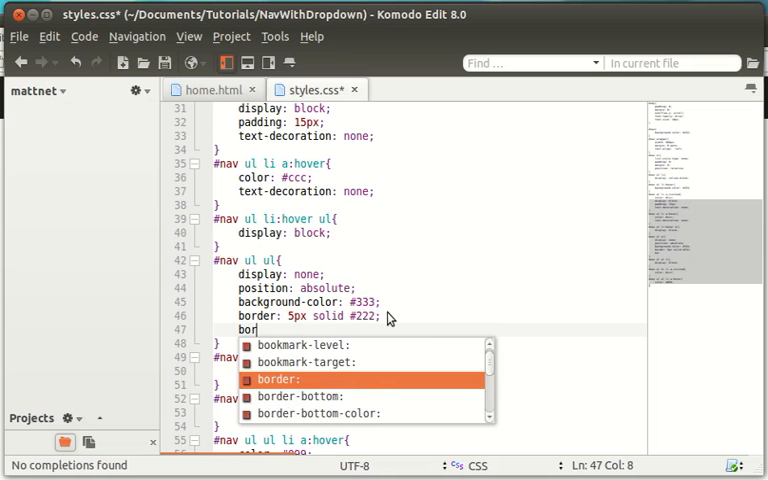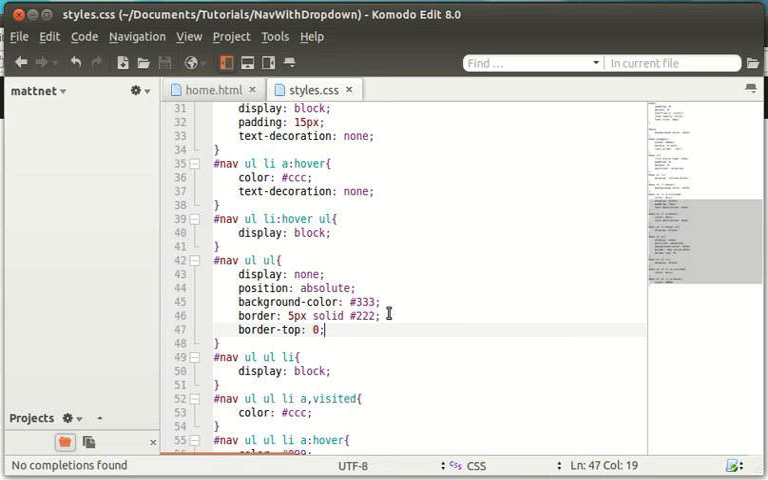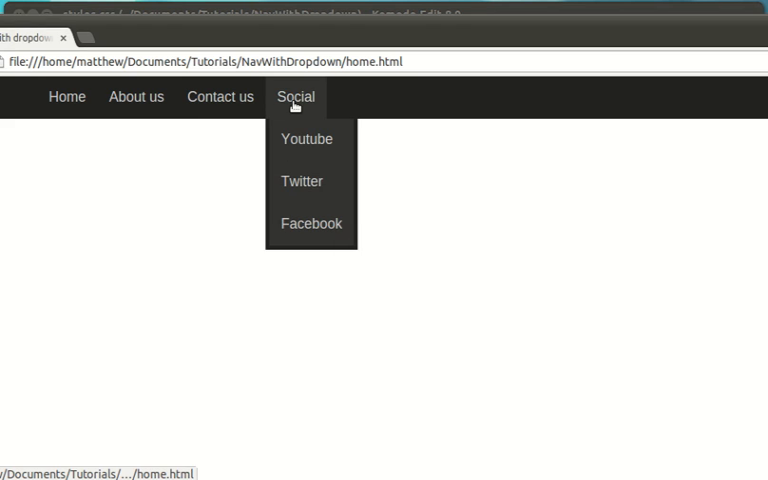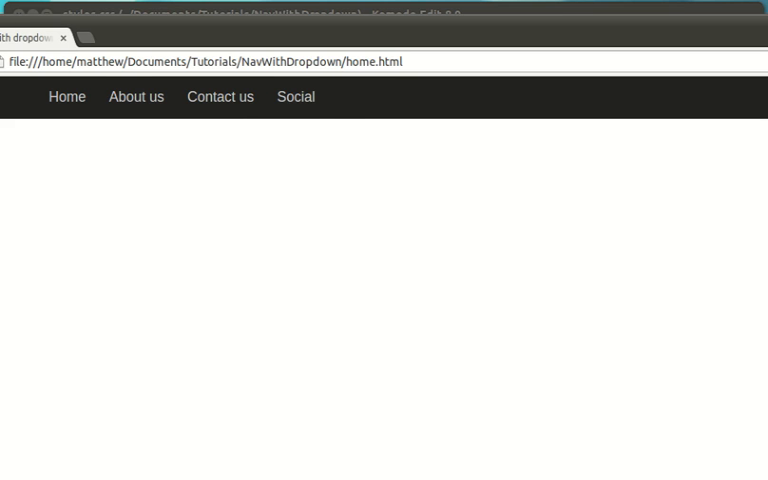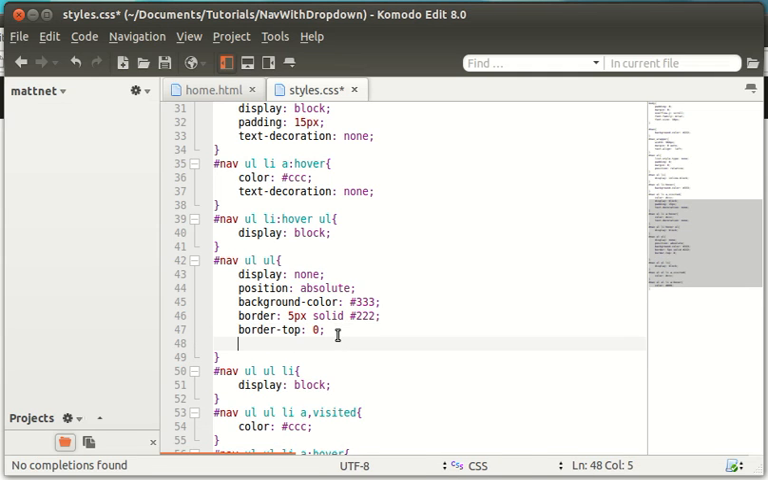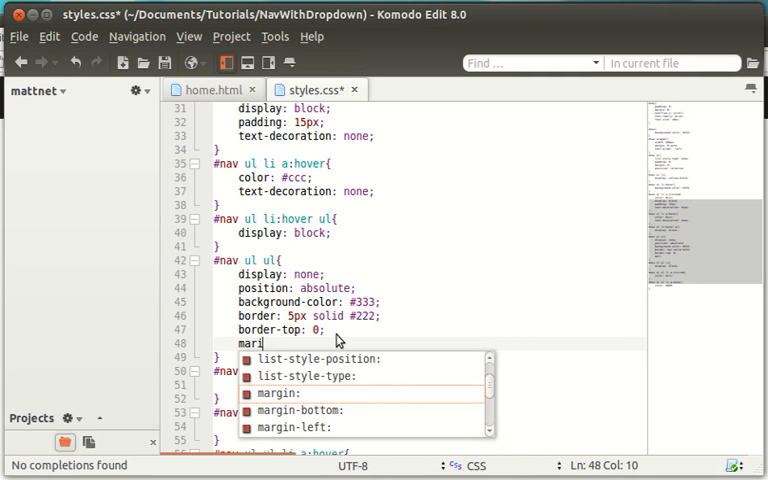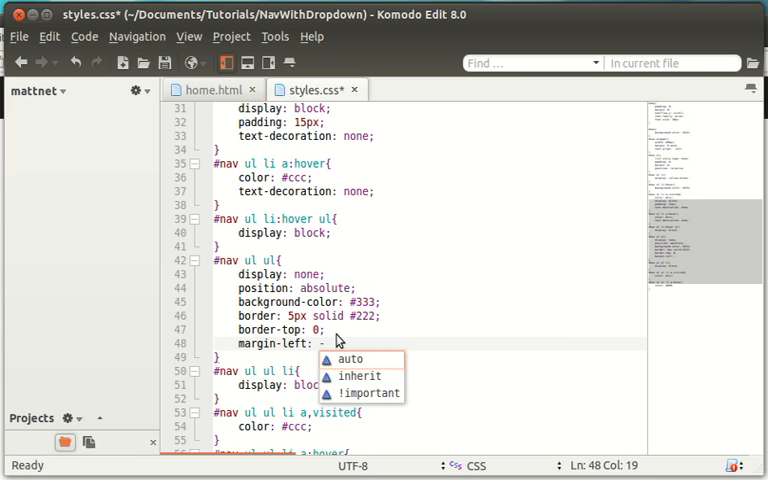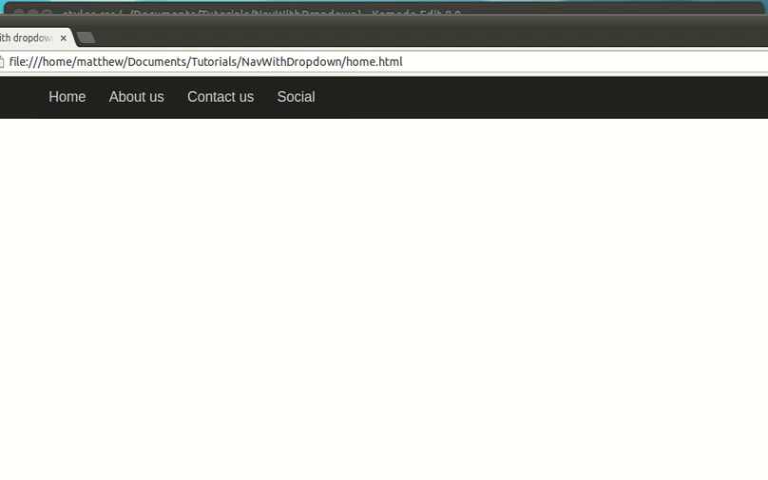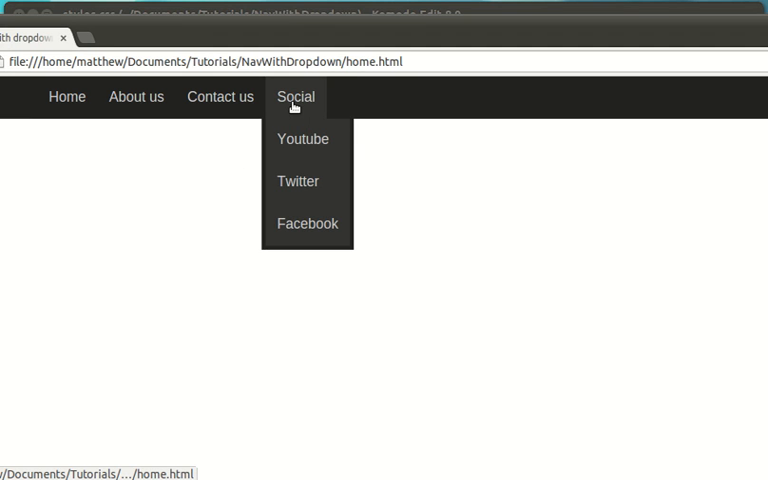What we're going to do is border-top as 0. This is going to get rid of the border that we have at the top. But now, as you can see, this border here is cutting off. It doesn't look very nice. So the thing we do here is very easy. We just type in margin-left minus whatever your border width is. So minus 5px. I'm going to minus by 5px, and now you get this.